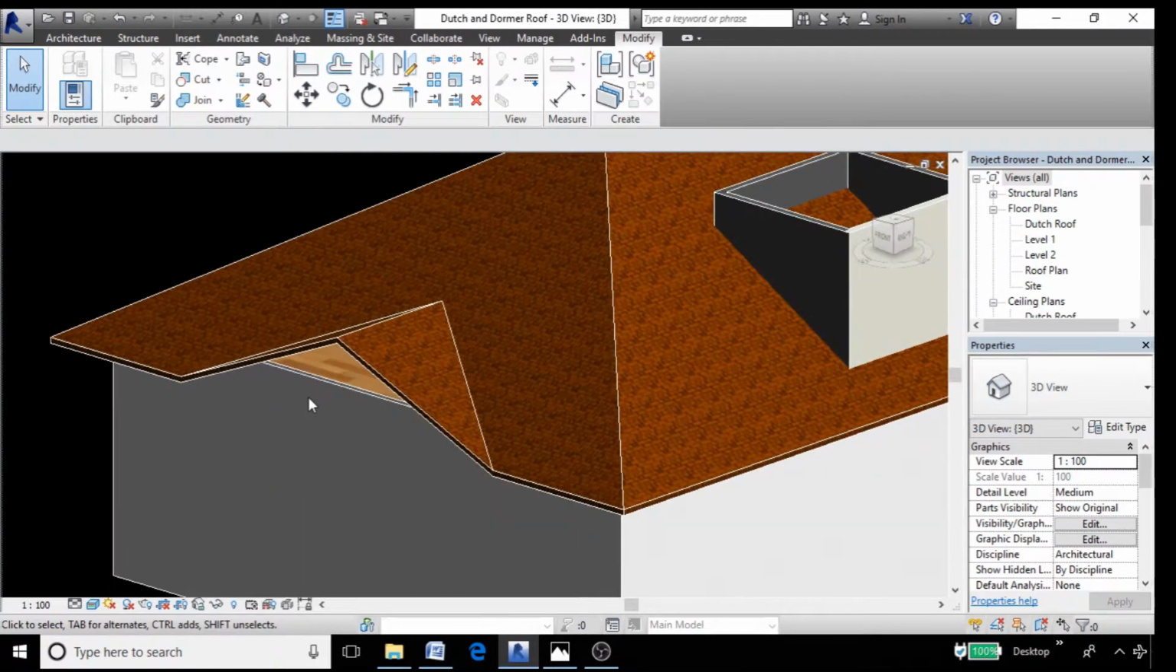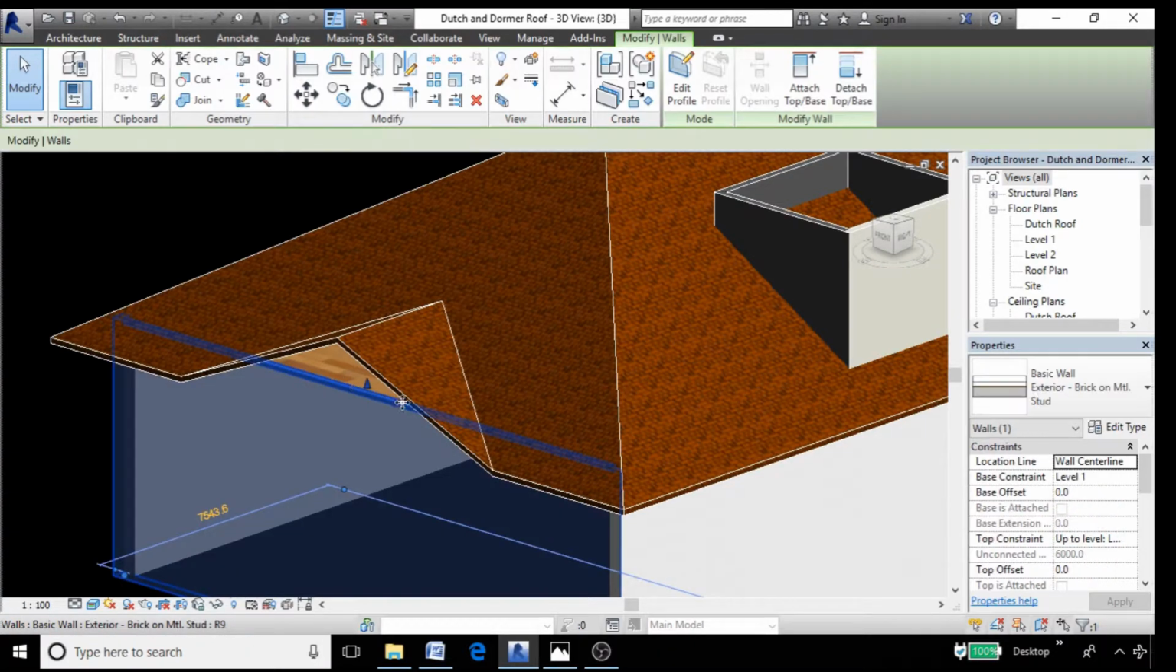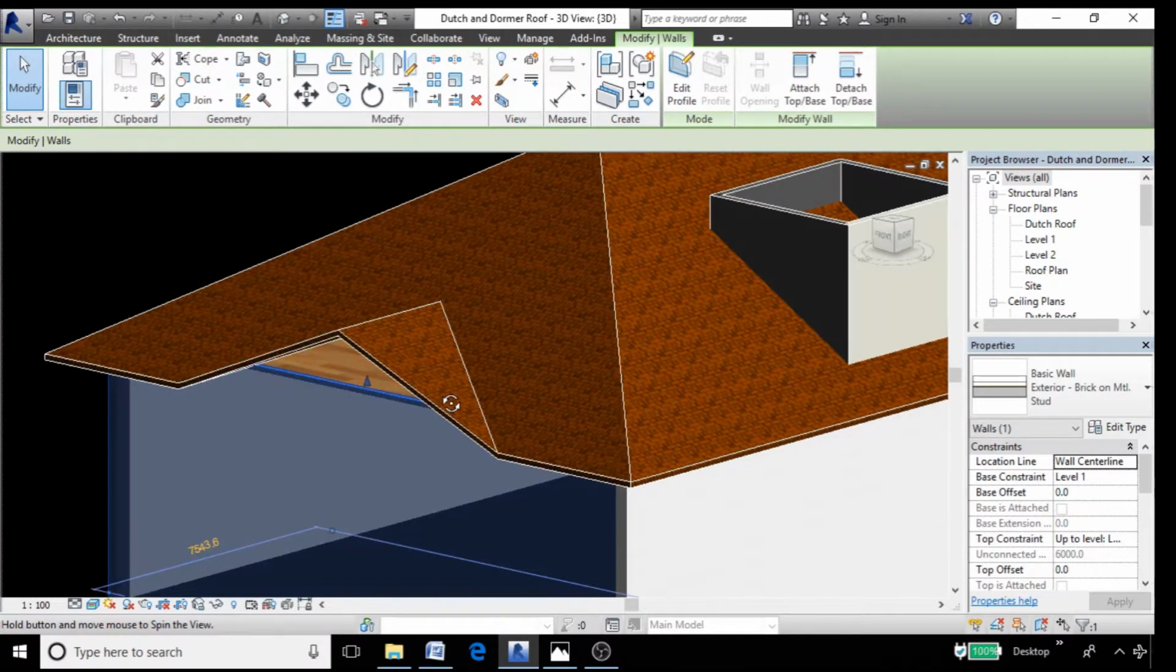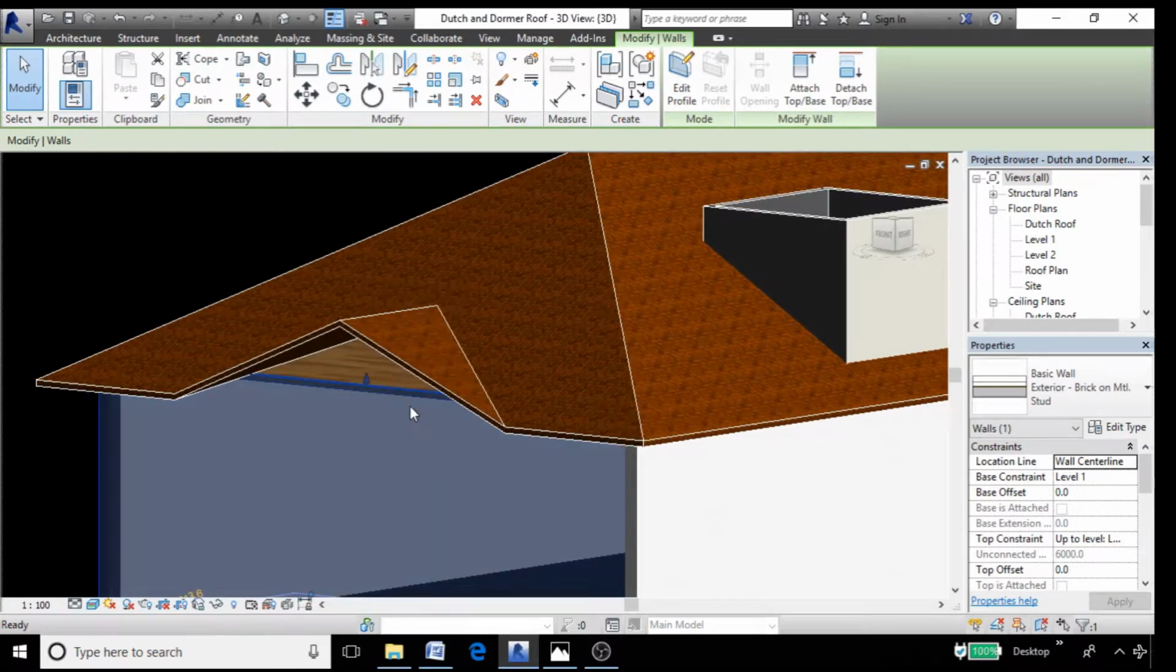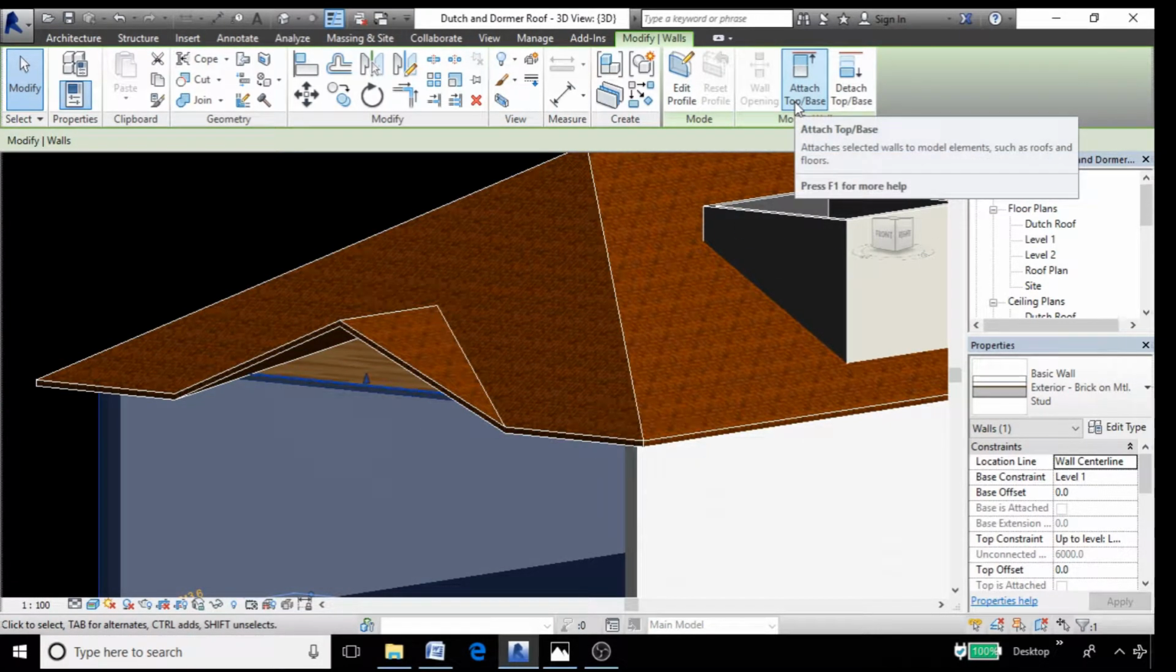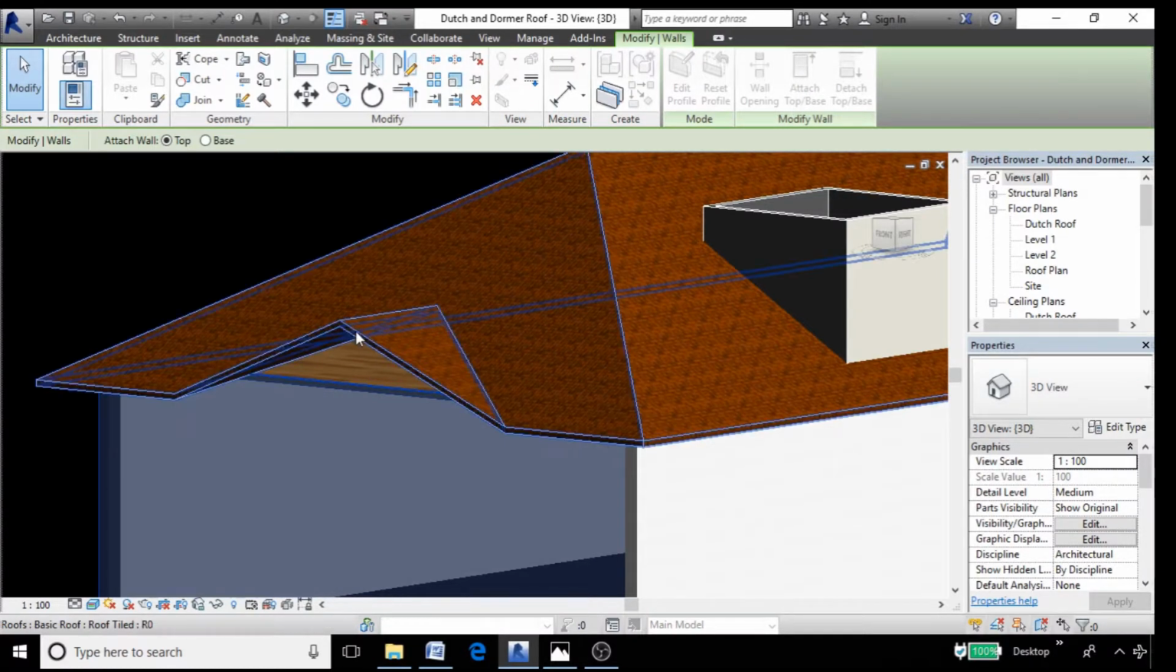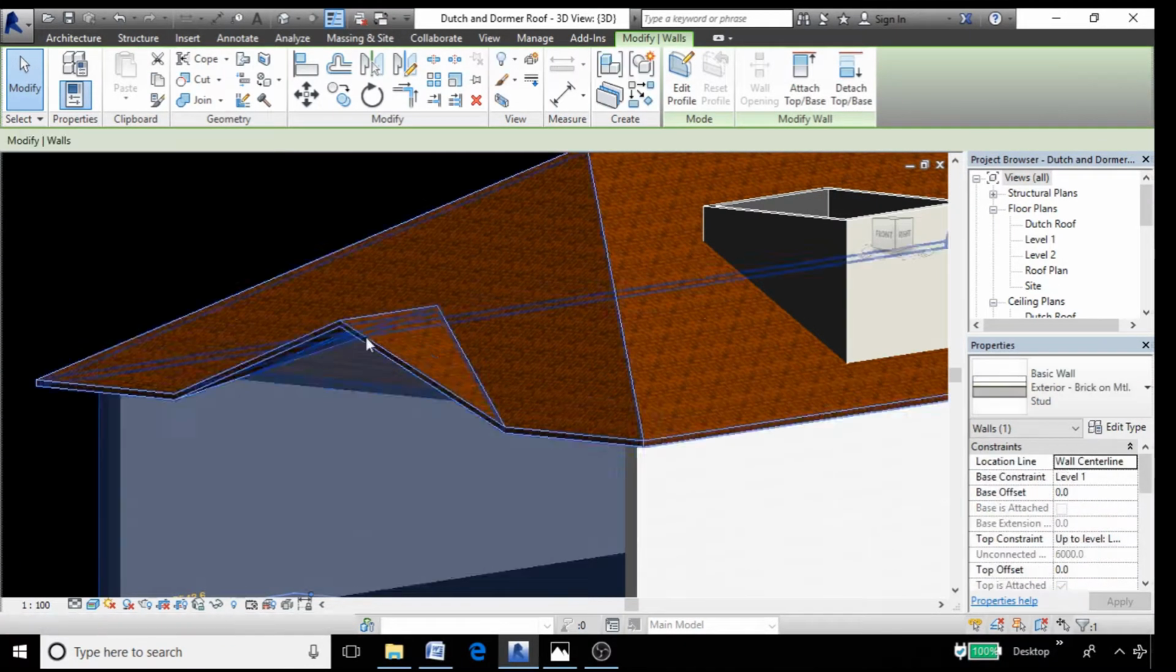If you see a gap here, or in other words, if this wall is not attached to the roof, then you can attach it by selecting the wall and from the Modify panel, selecting Attach Top or Base and then clicking the roof.